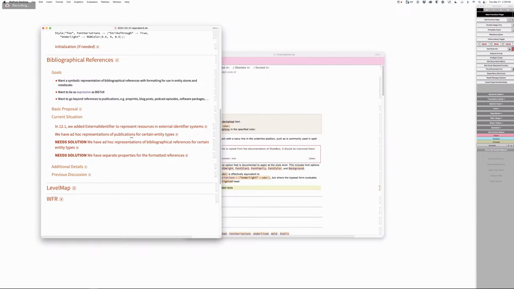Okay. So what's the issue here? So the issue is in alpha in the knowledge base, we have some entities that have references, and basically for every entity type, we have to reinvent a different way. We don't want to do that.